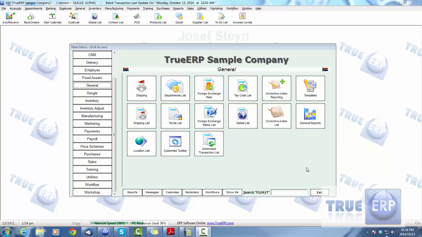Today's video is going to be around the general module, just getting around showing you its basic features like its different shipping methods, department list, term lists, tax codes, templates. But let's go ahead and start with the different types of shipping lists and what you can use them for.